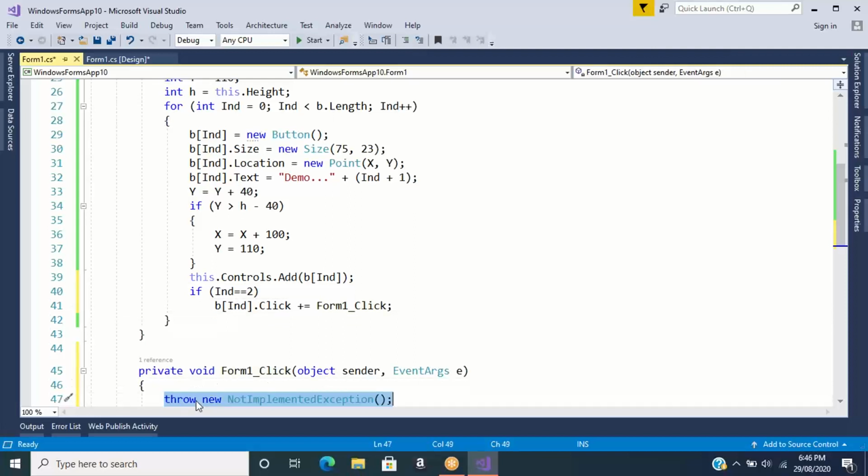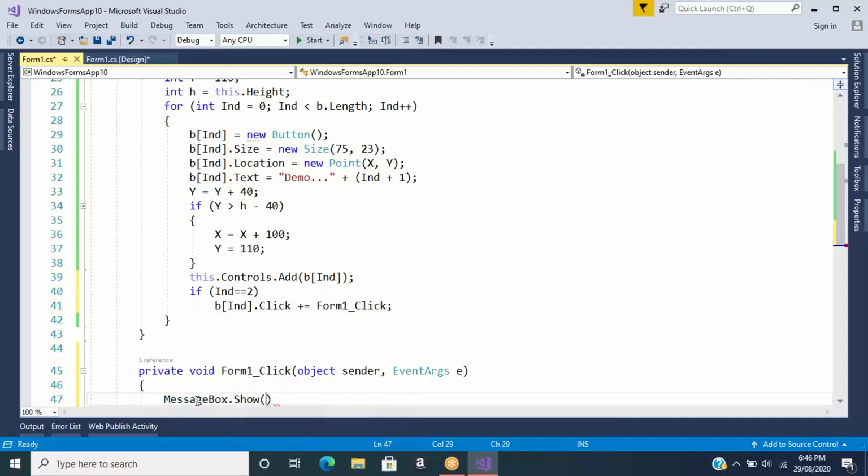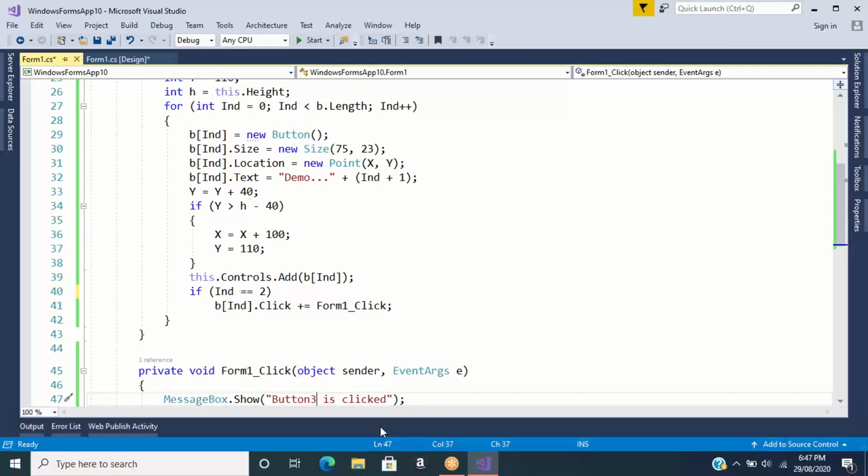And here you should write MessageBox.Show("Button 2 is clicked"). Button 2 name, button 3 for us. You click actually the second button only, but index position wise it is the third button. Index position wise it is the third button. So I will try so that you'll understand the code. Go for it.